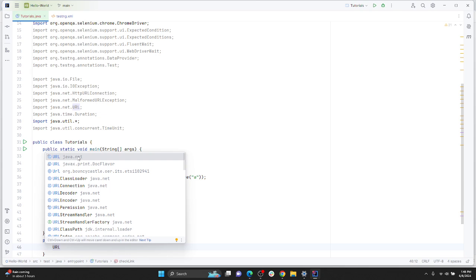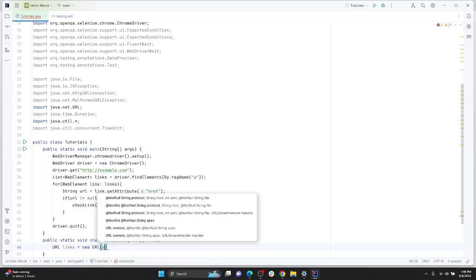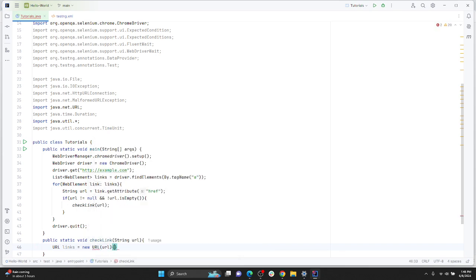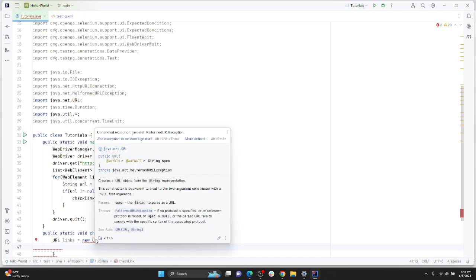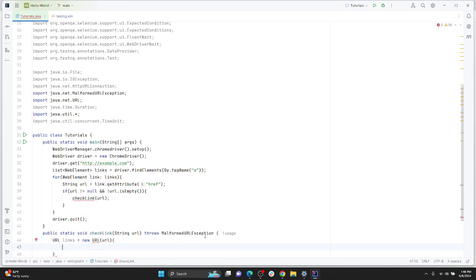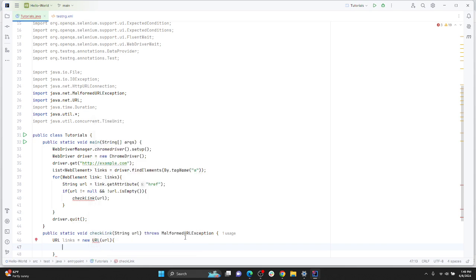You can see java.net provides a URL package. We have to use that. This should be handled, so I have to add the exception in the method signature. You can say MalformedURLException. This is the exception it normally throws, so we have to handle that.